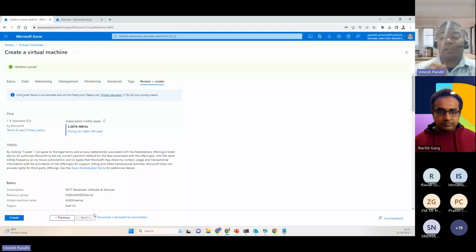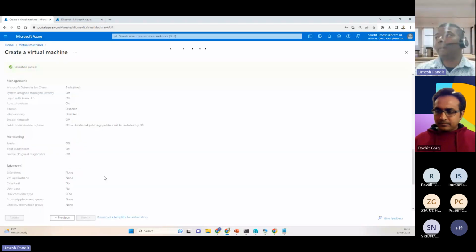So from where will you download? That could be a case wherein this lift and shift makes sense to you. Okay, so this is how it has been done. Let me create it.